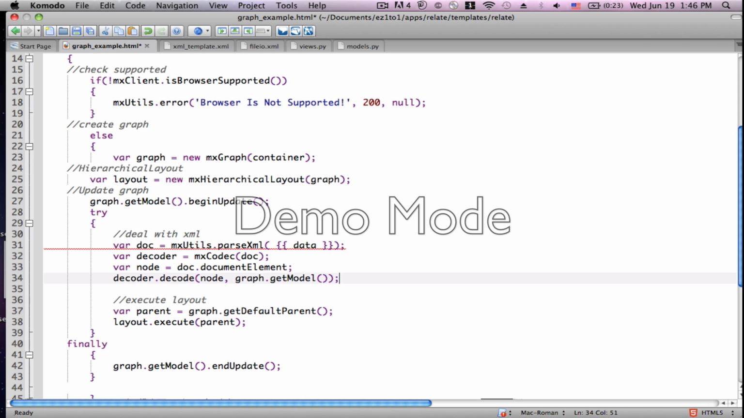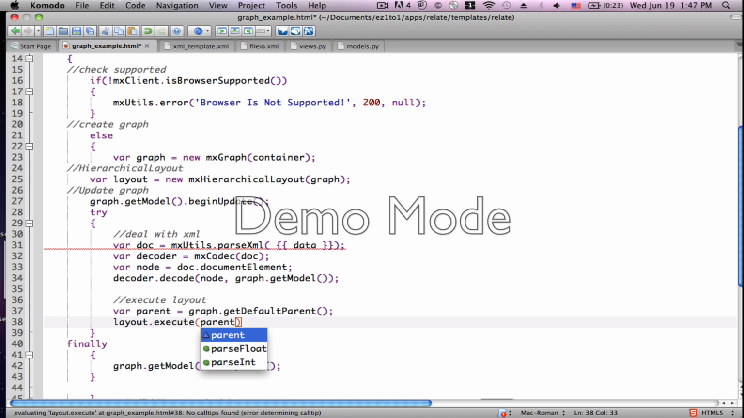At this point, I probably shouldn't have had this typed in already. I'm just going to show you that the layout that we created up here, the variable layout, the hierarchical layout, we need to tell the layout. You know what? Let's just erase it and type it in just so you see where we're putting it. We're going to tell mxLayout that it should execute. And what should it execute on? It should execute on the parent. That's telling which part we want to turn into a hierarchical layout. In this case, it's the entire parent.